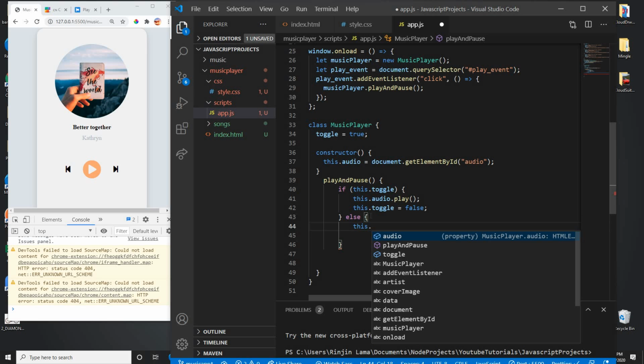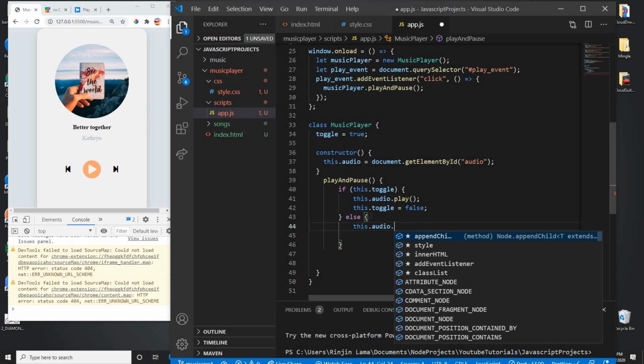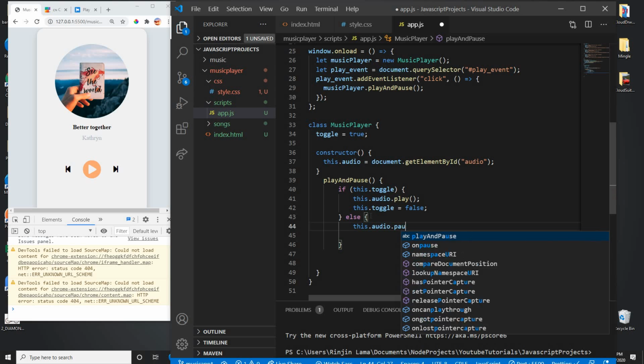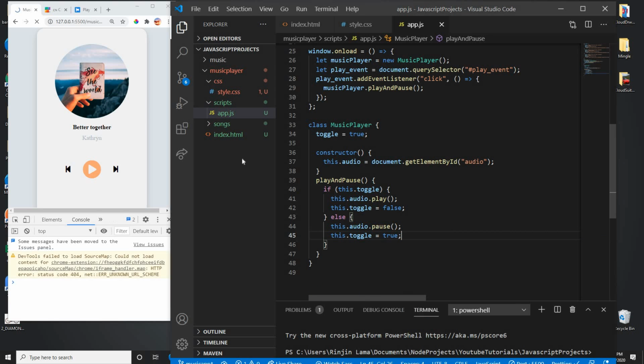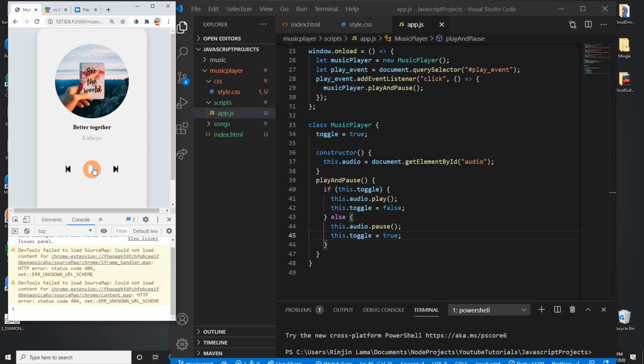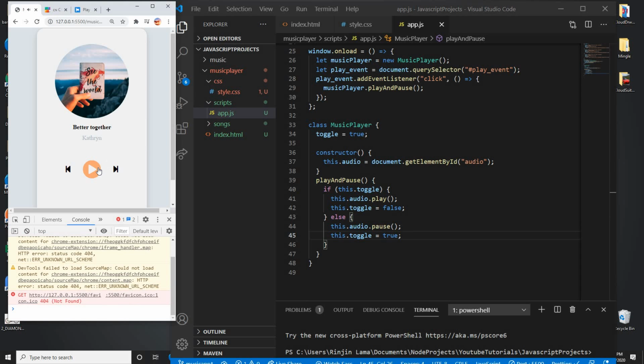if the user clicks that button again, then the audio should pause. So he can click again. If he clicks again, then make this a pause, but the toggle should be true. So now whenever I click this button, it's going to play music. But whenever I click it again, it's going to pause. Play and pause. Right. But now what we need to do is change this icon to the pause icon also.